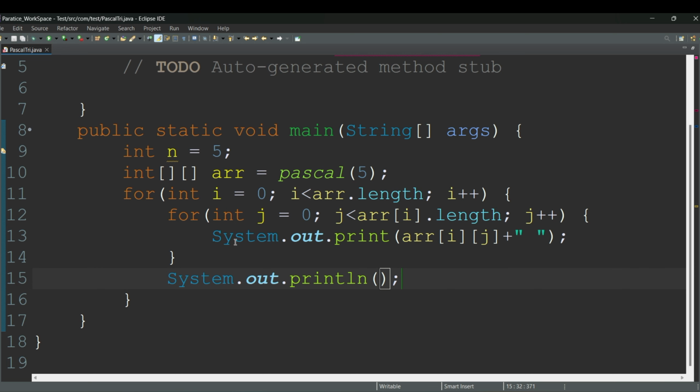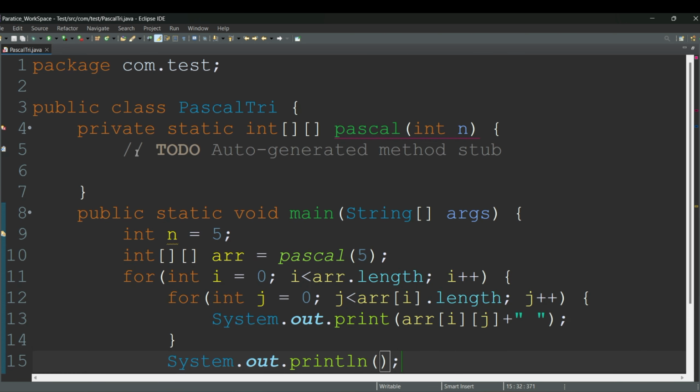After calling the method, I want to print my 2D array. Here I am going to write the logic for the 2D array, which is the power of 11. Let's create a 2D array here: arr is new int of n, where n is the size.